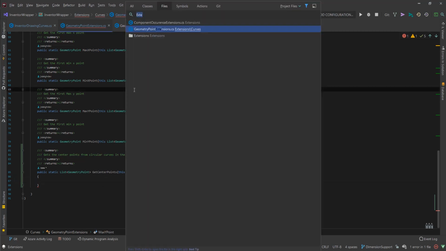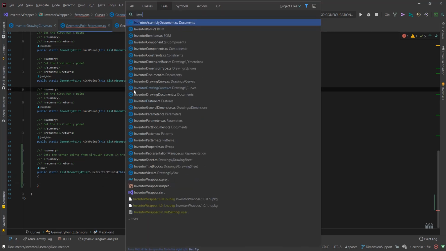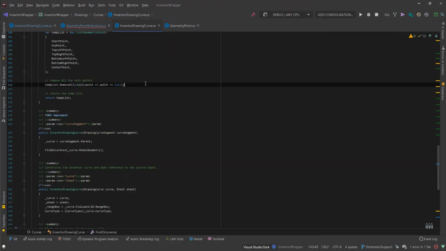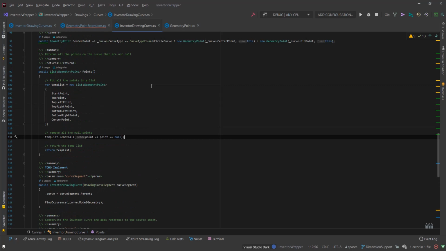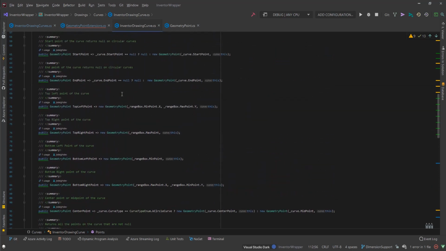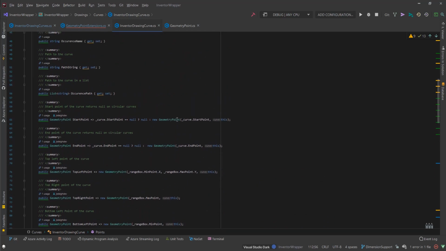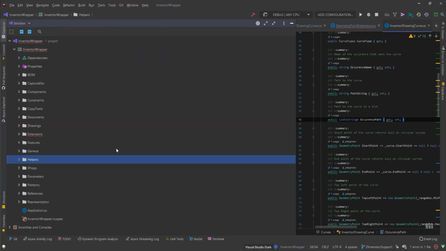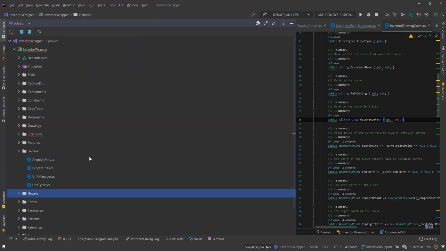Yeah, let's go put our curve object. I do think that would be really nice to know what type of point we created. So let's go and add that in.